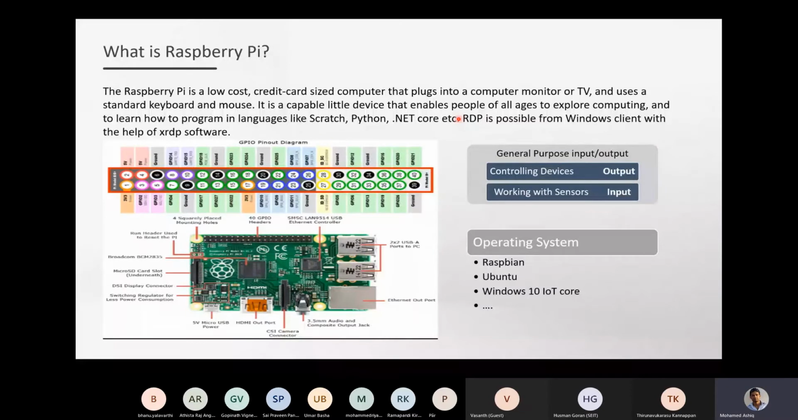So what is Raspberry Pi? I hope everybody knows what a Raspberry Pi is, but to be honest with you all, I got to know it only a year or two back. It is a very powerful credit card size computer with which you can do a lot of stuff. You can write programs in Python, in .NET using .NET Core, or Scratch, and you'll be able to connect to the Raspberry Pi from your Windows client. I'll be quickly showing how to connect to a Raspberry Pi from your Windows computer.